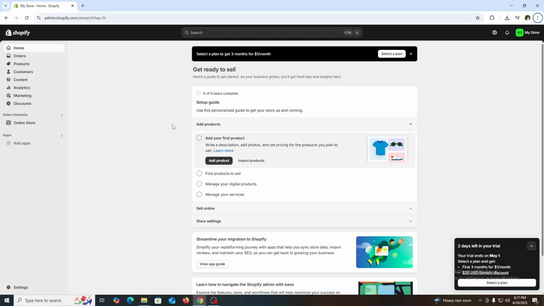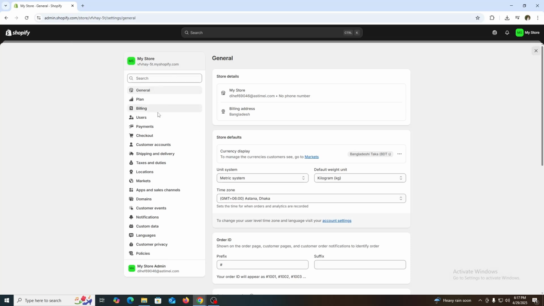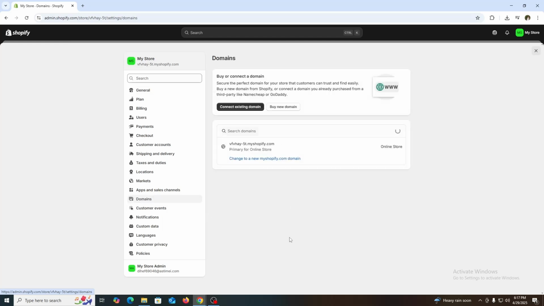So right now you need to go to the settings option. It will be found at the bottom of the left side. So click on settings and you will find lots of options. Find the option called domains, and click on domains. You will find it below apps and sales channels. Just click on domains and you will be redirected to a page, and the interface will look like this.